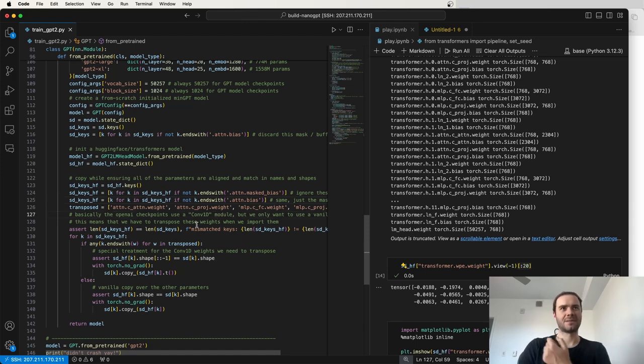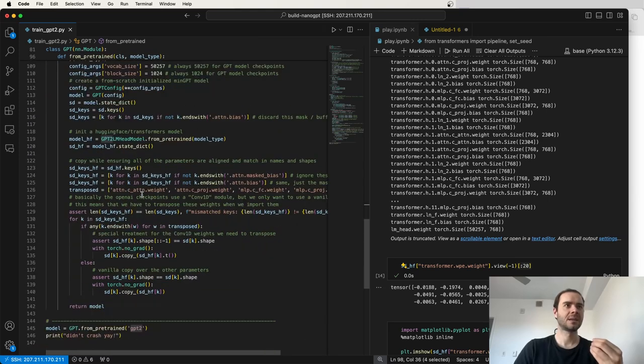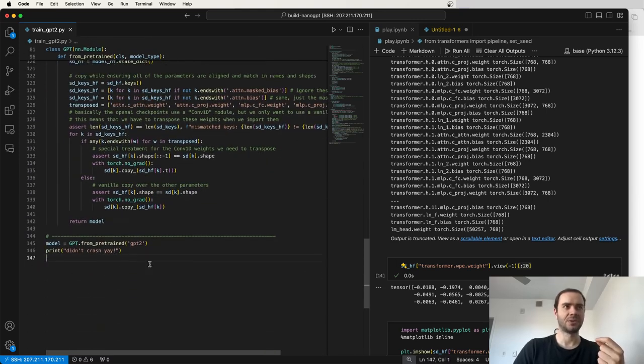One additional annoyance is that this comes from the TensorFlow repo, and some of the weights are transposed from what PyTorch would want. So manually I hard-coded the weights that should be transposed, and then we transpose them if that is so. And then we return this model. So from_pretrained is a class method in Python that returns the GPT object if we just give it the model type, which in our case is GPT-2, the smallest model that we're interested in. So this is the code, and this is how you would use it.